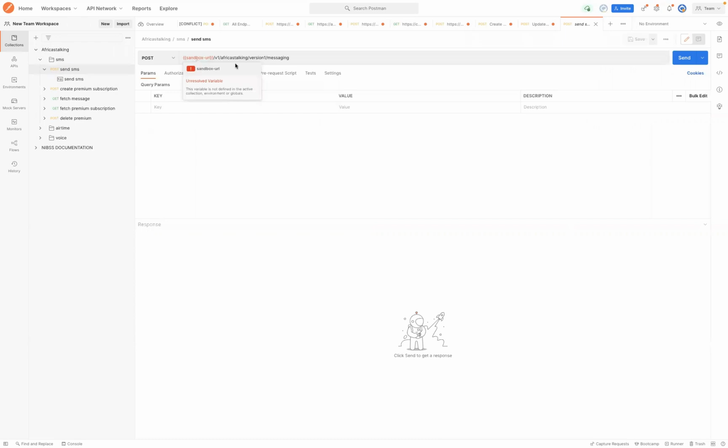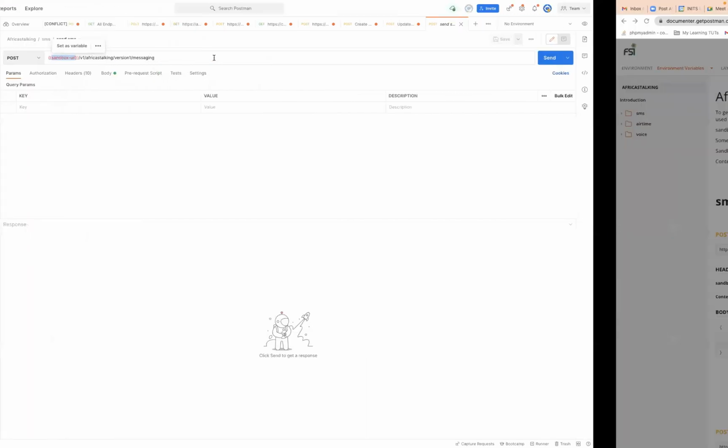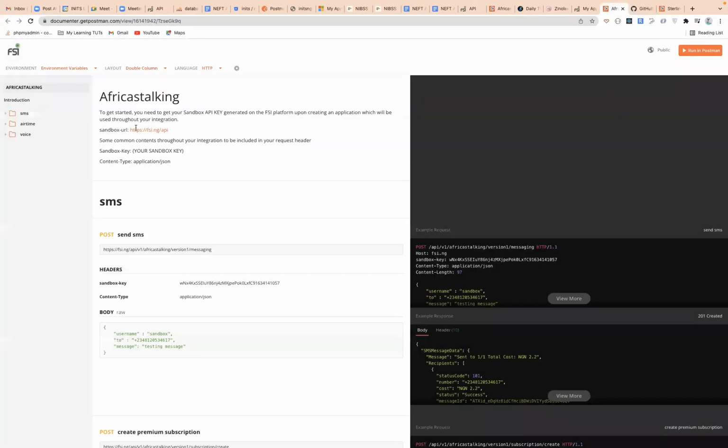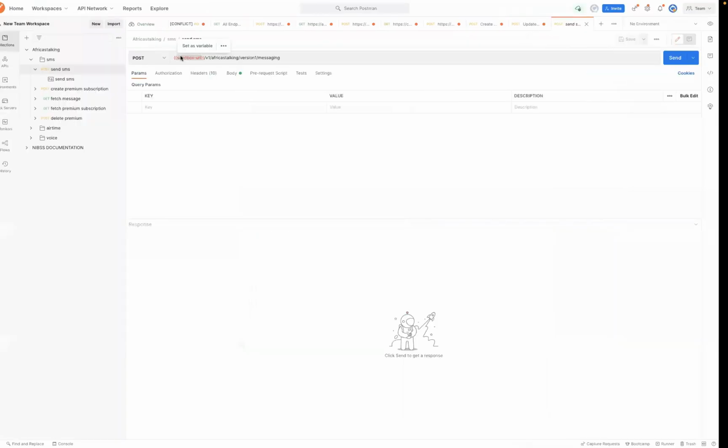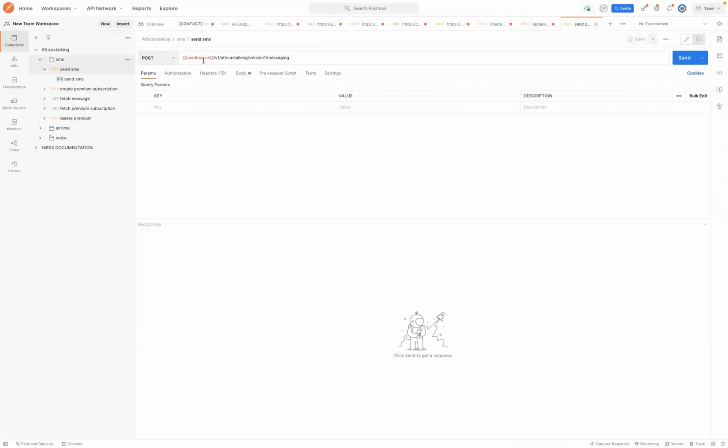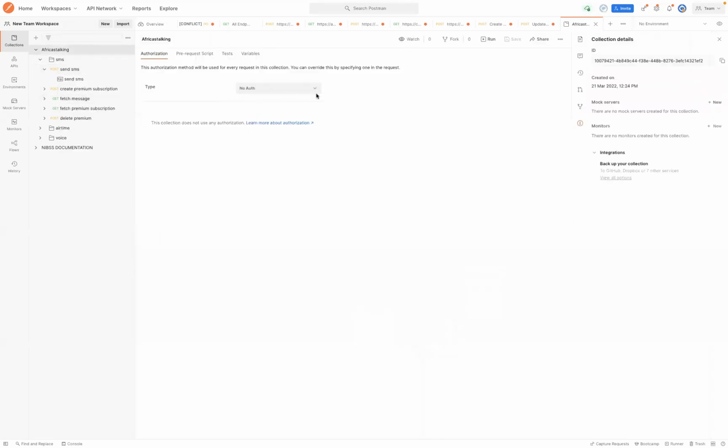You can see that it has a variable added already, which is pointing to the variable that is assigned to this particular collection. So what you need to do is copy this name, or you can give it any of your own custom name. Just grab this Sandbox URL. You can see it here. You copy it. You can actually replace it with this, or you can just go and set the variable. You understand? So you can do that right here by editing it.